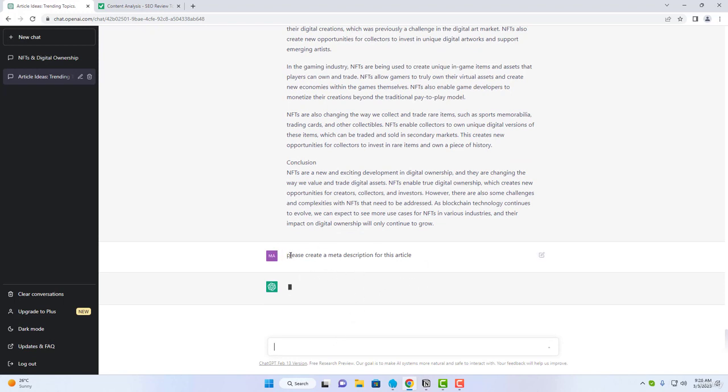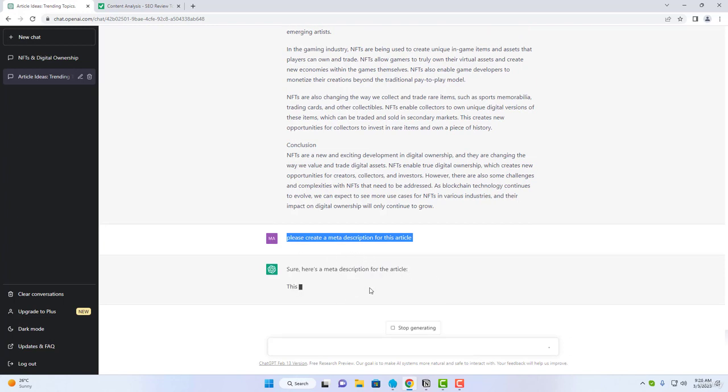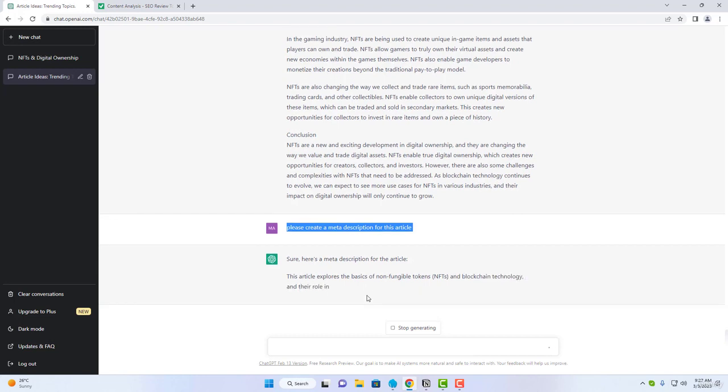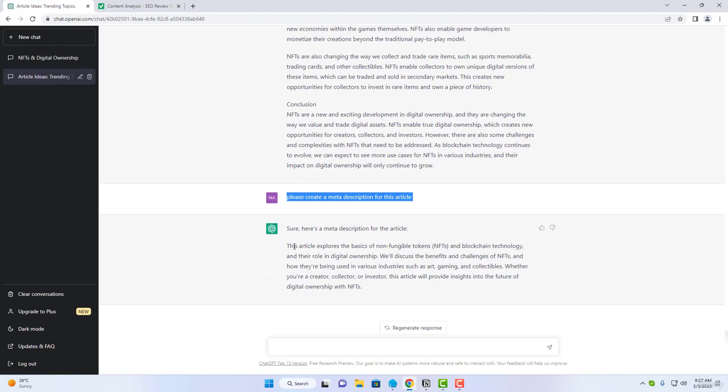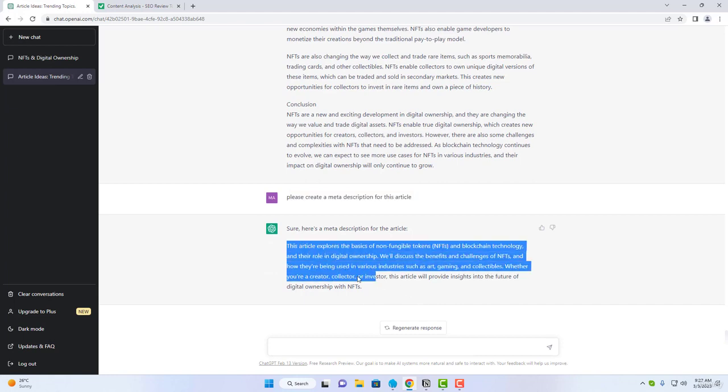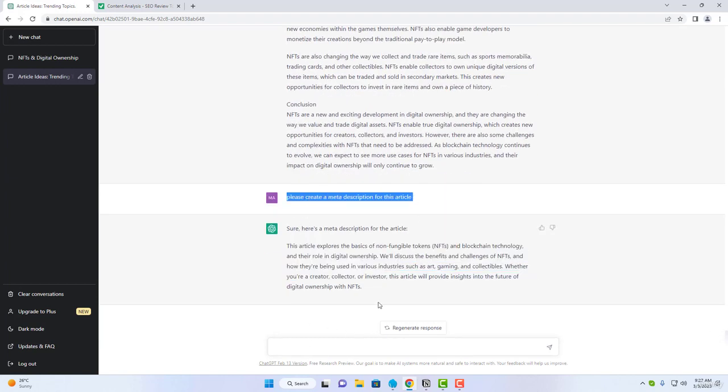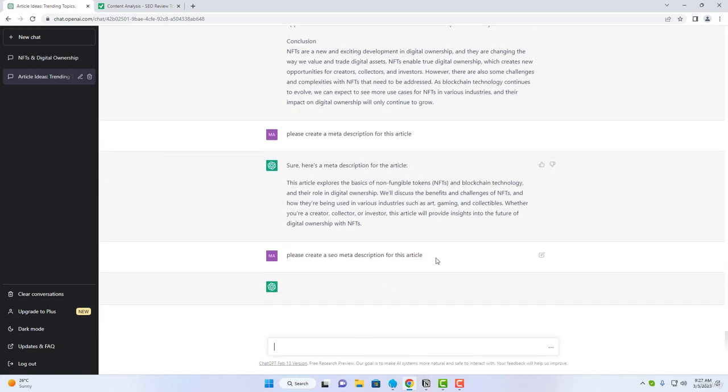Now it is processing the query. Let's wait a bit to finish, and as you can see, it's started writing. Let's see what it gives us. Okay, it provided us a description, but it seems like it gave a short description of this content, so we can be more specific with our command. So please create an SEO meta description for this article. Okay, now let's see again.